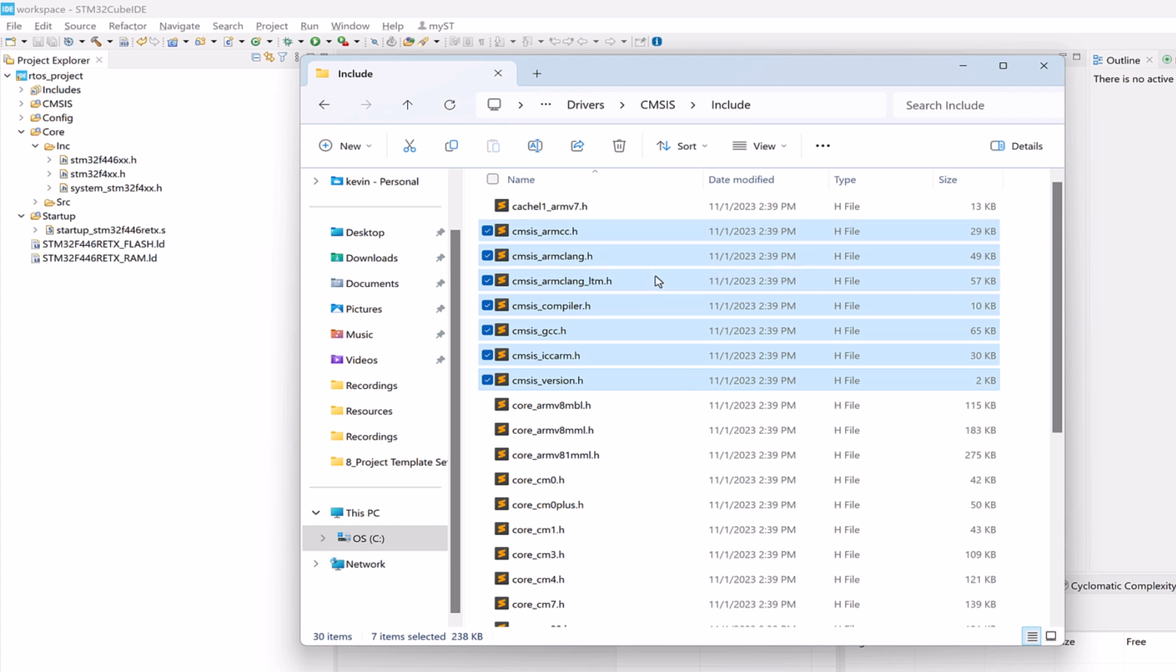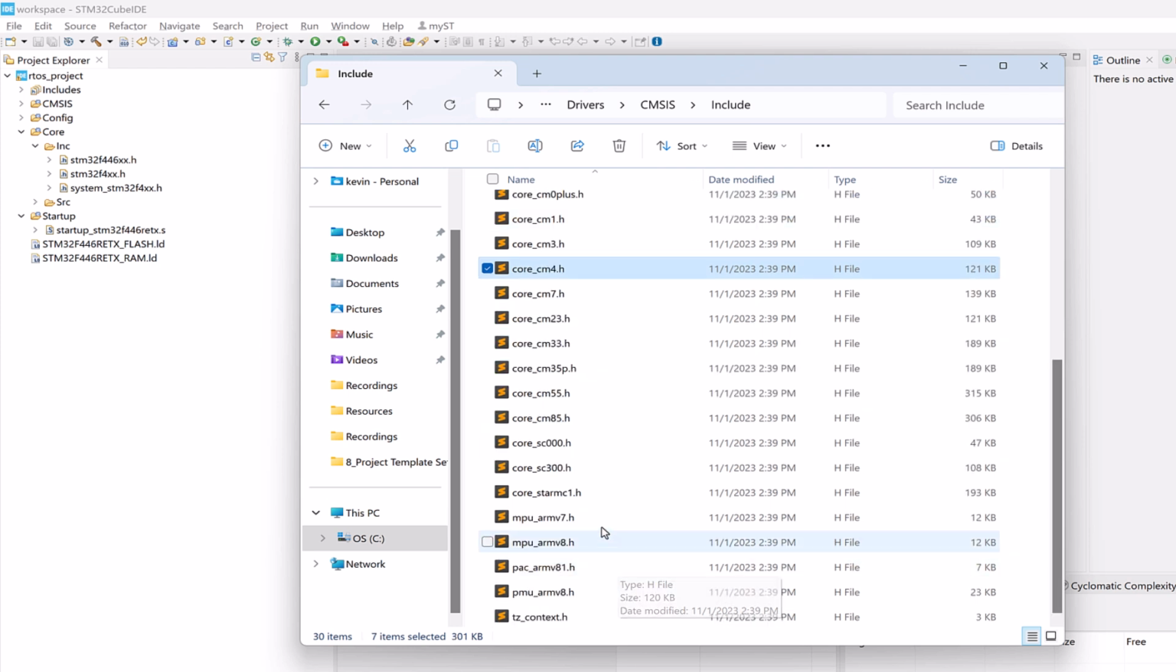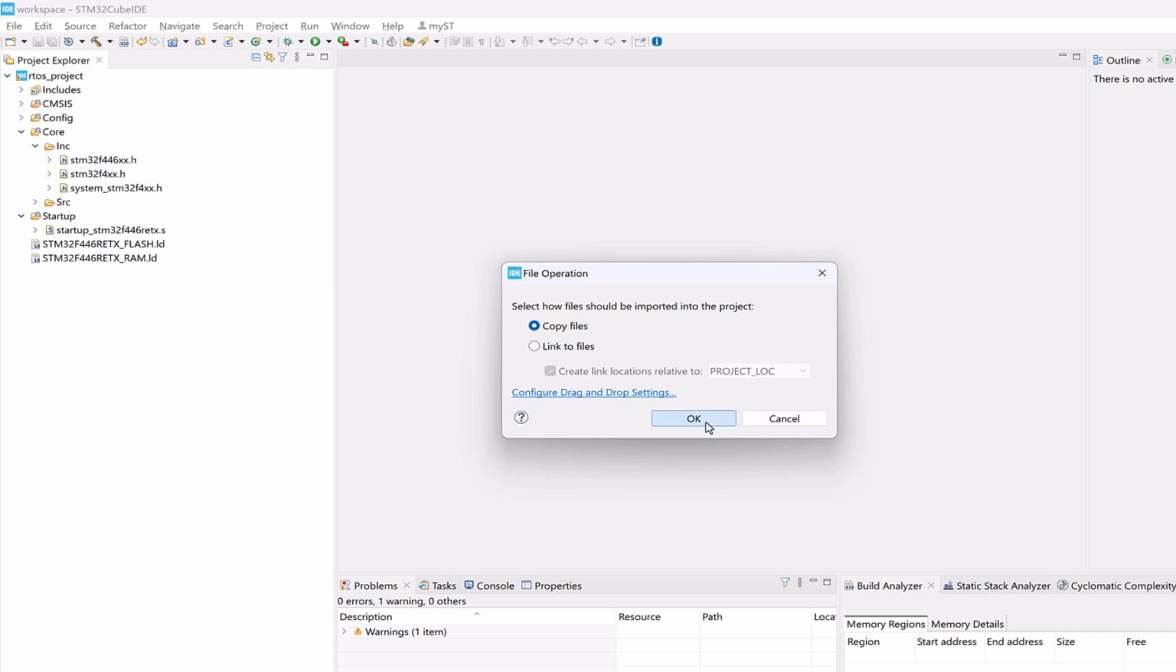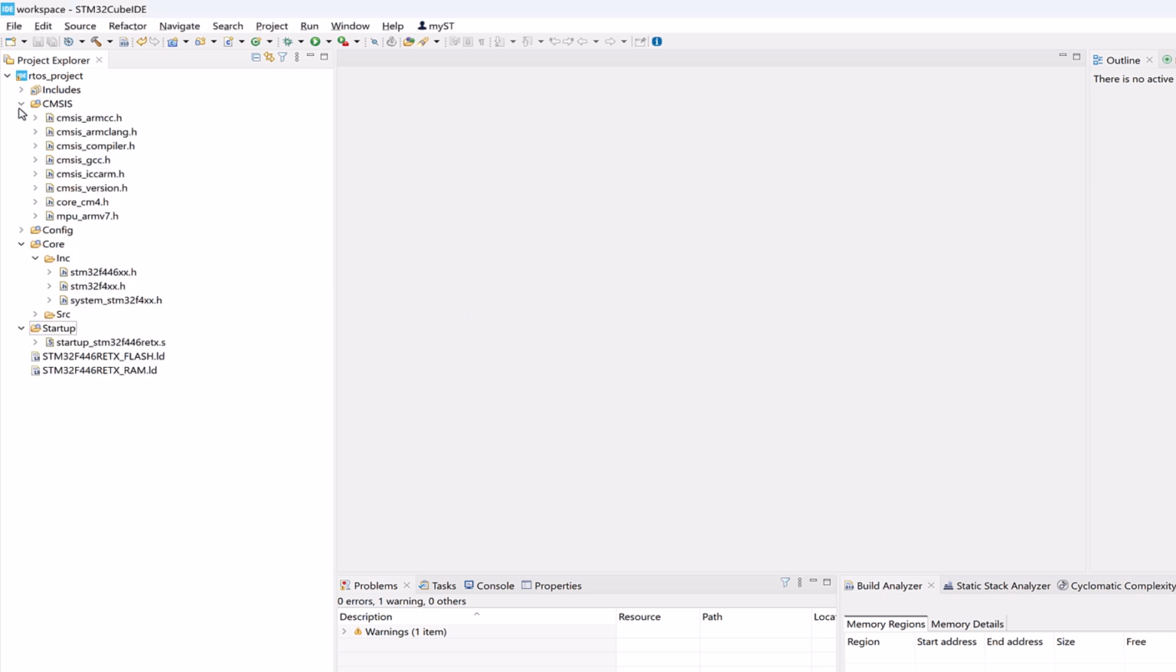So this looks good, but we can actually deselect this one. We don't need it, but we do want cmsis_compiler and cmsis_gcc, and we can also leave IAR just in case you use IAR, and version can also stay. Also, for the STM32F446, we have Cortex-M4, so select this core_cm4.h file, and we could select the MPU file as well. All right, so this is all the files that we need to include from CMSIS. So let's go ahead and drag these files over to our CMSIS folder and copy them in and click OK. All right, so our files are here, and be sure that you've included everything.